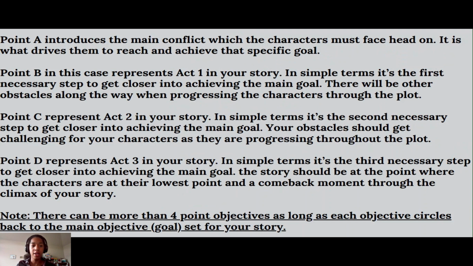So, point A introduces the main conflict which the characters must face head on. It is what drives them to reach and achieve that specific goal. Point B, in this case, represents Act 1 in your story. In simple terms, it's the first necessary step to get closer to achieving the main goal. There will be other obstacles along the way when progressing the characters through the plot.